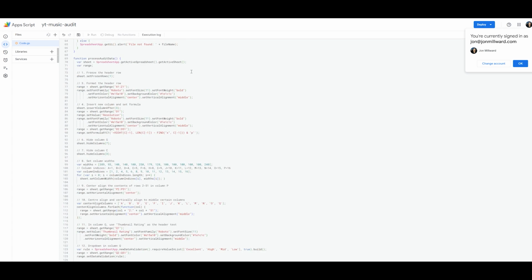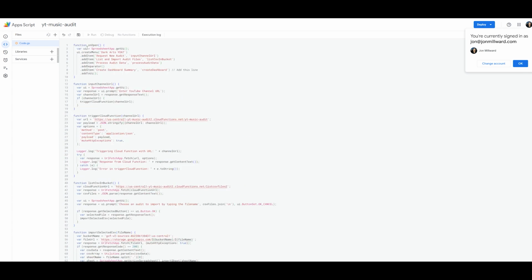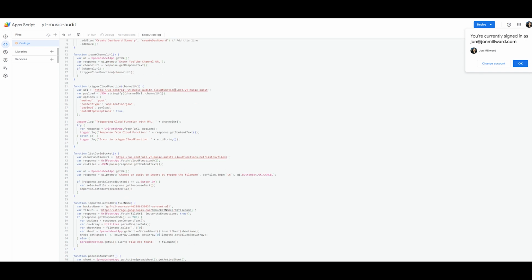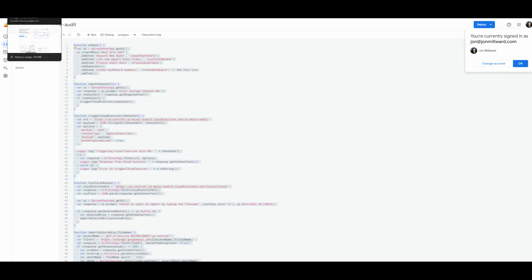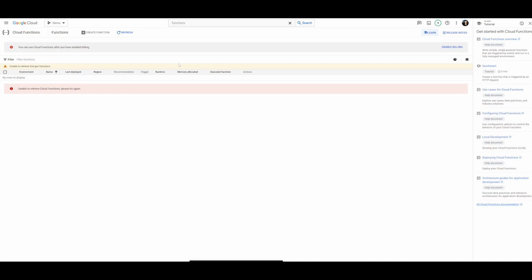So that now contains the ability to create the menu, access the script that scrapes the data, then list the data using this function. So what we need to do is switch out two URLs. So this URL here is the first function we created. So if we go back to where that is, when you go back to your functions, you may see this screen which says you can use Cloud Functions once you've enabled billing. So click Enable Billing there.